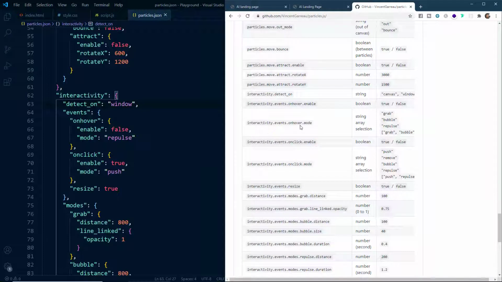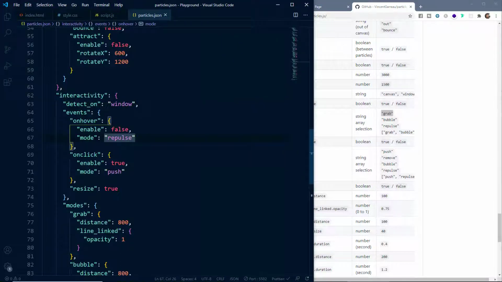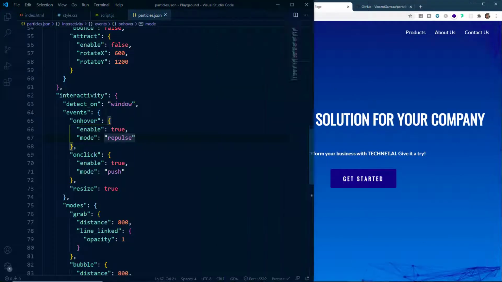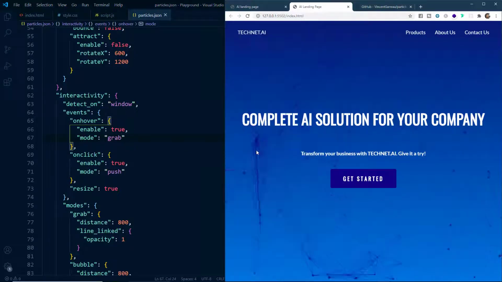So on hover, we can have the grab mode, we can have bubble, ripples, etc. So we will change this to true. We want to enable this mode, and let's see what happens on ripples. So you can see in the ripples property, this is what we get. We want to change it to grab. So let's change it to grab. Now you can see that we are getting this kind of effect. Let's tweak this a little bit.